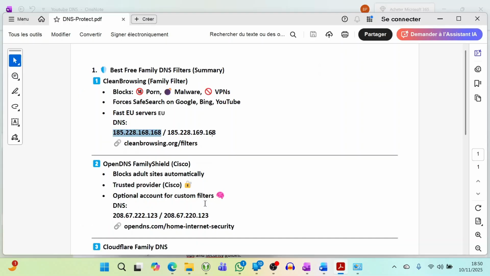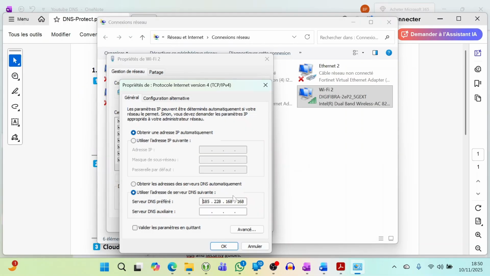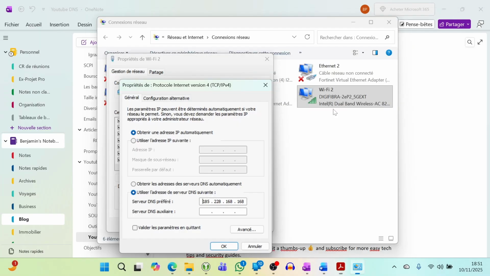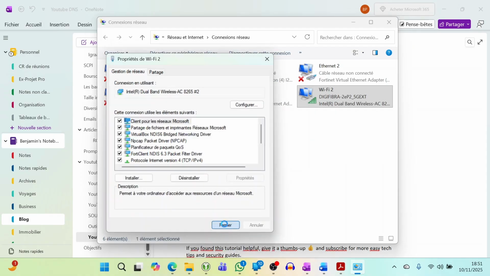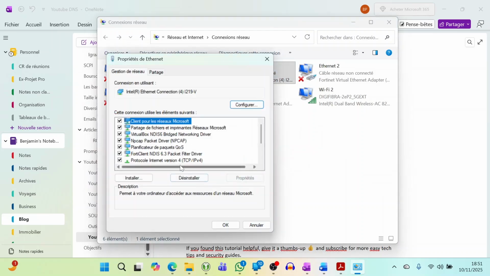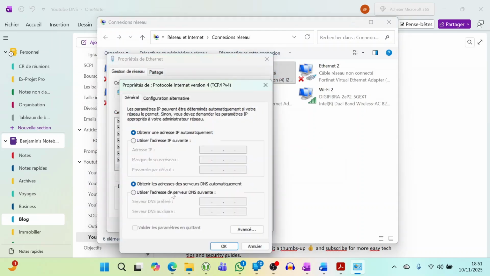On Windows, the easiest way to access your network settings, as long as you have administrator rights, is to press Windows R, type ncpa.cpl, and hit Enter. Then, right-click your active connection and choose Properties. Select Internet Protocol version 4 and click Properties again. Check Use the following DNS server addresses.